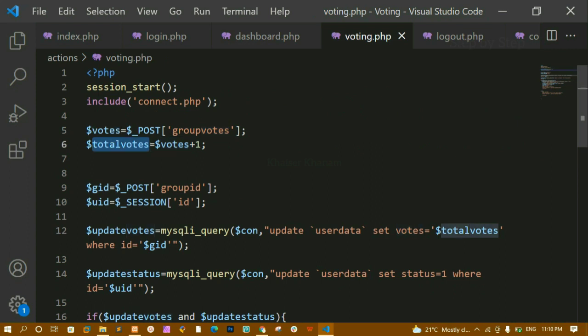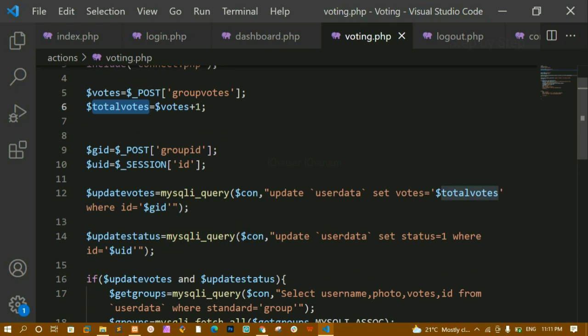Now suppose Khanam is there, Sanya is there, Sia is there, Rima is there. I am having 4 users. And 4 users are going to vote for the group. So each and every time I have to increase that vote by 1. So whatever value I am getting here, I am just increasing by 1. I am storing inside this total votes variable.